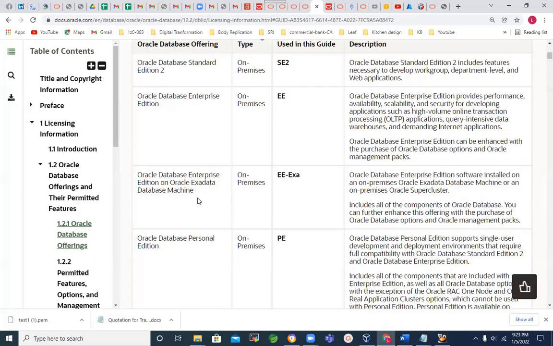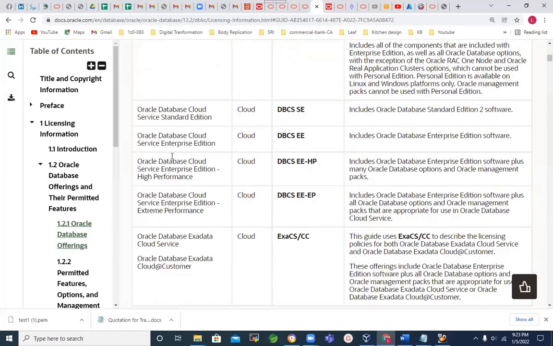So instead of a Red Hat box, the customer can think about an Exadata box with powerful hardware, and Oracle Enterprise Linux OS is inbuilt to it, and a lot of powerful memory and nodes, optimized for Oracle database. EE EXA, that's what. And Personal Edition is there. Oracle Cloud Service Standard Edition, Oracle Database Cloud Enterprise Edition. So these are cloud versions. Oracle Database Cloud Enterprise Edition, High Performance, Oracle Database Cloud.